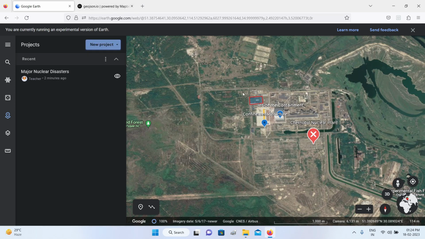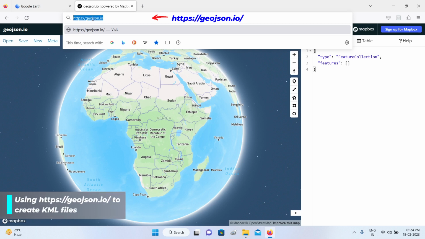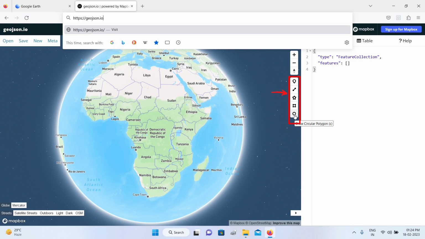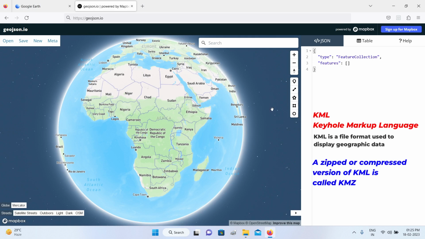To create shapes like that, you can go to a site, and the site URL is geojson.io. I have provided a link to this in the description below. When you reach this site, you have tools using which you can create a perfect circle or a perfect rectangle. And then we can save it in a KML file. KML stands for Keyhole Markup Language, which is a file that Google Earth can read very conveniently.